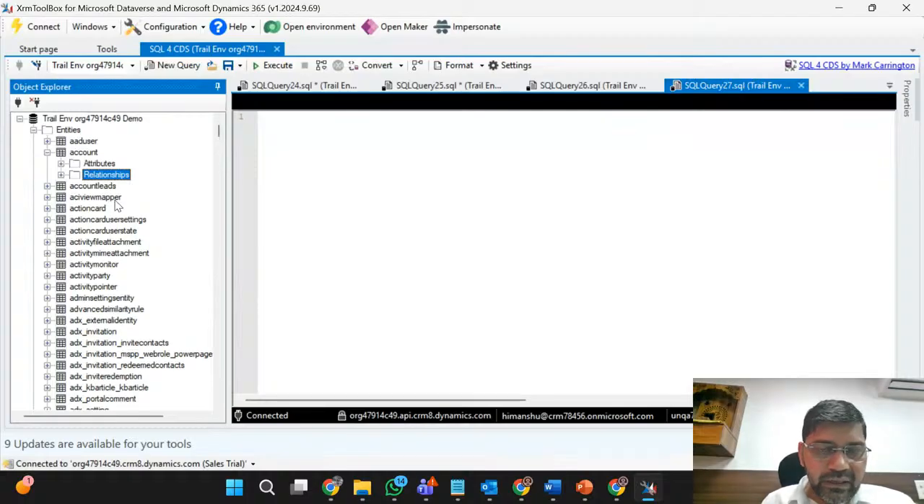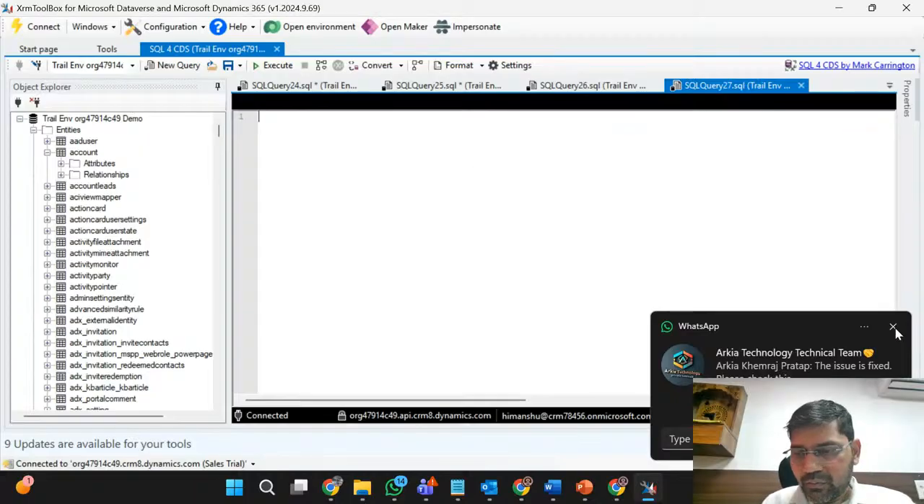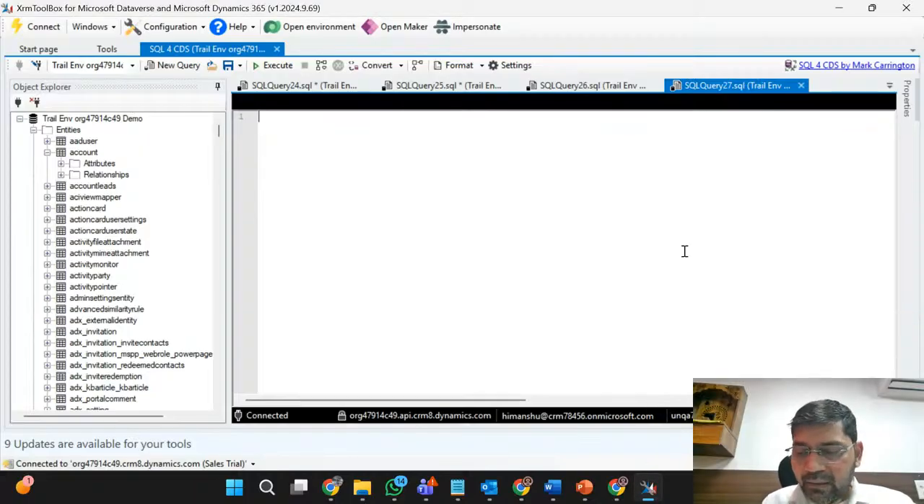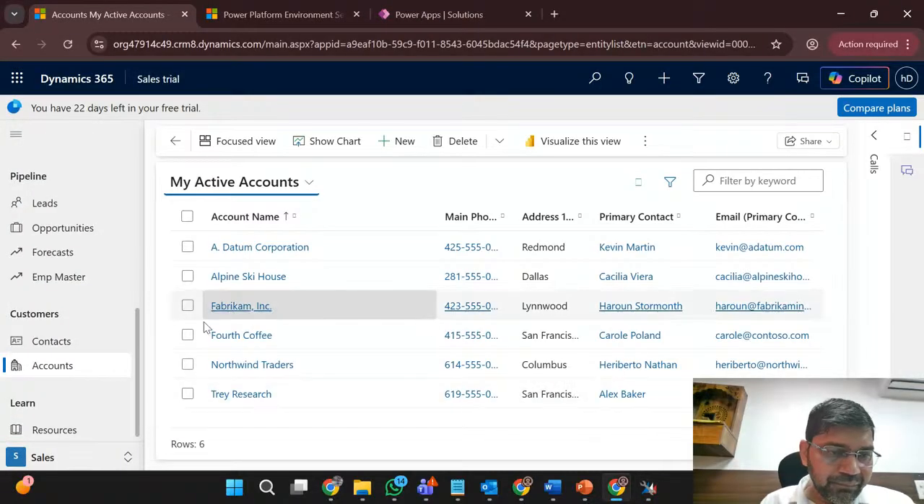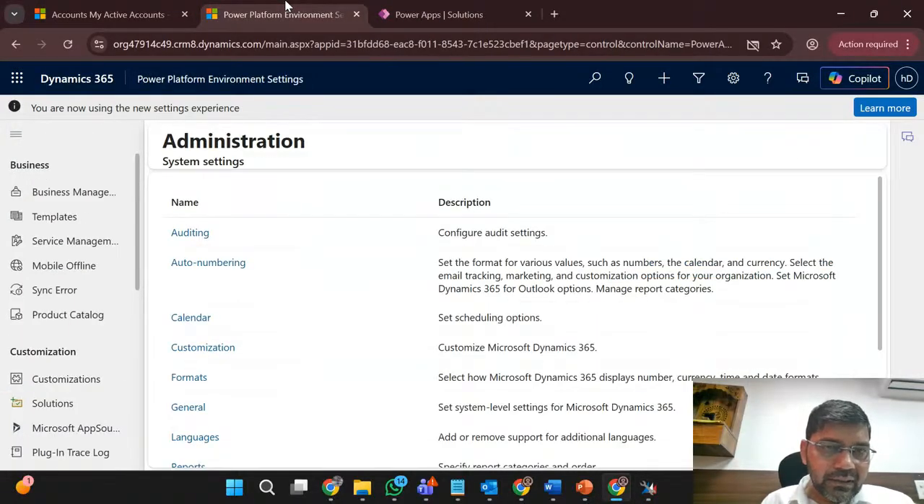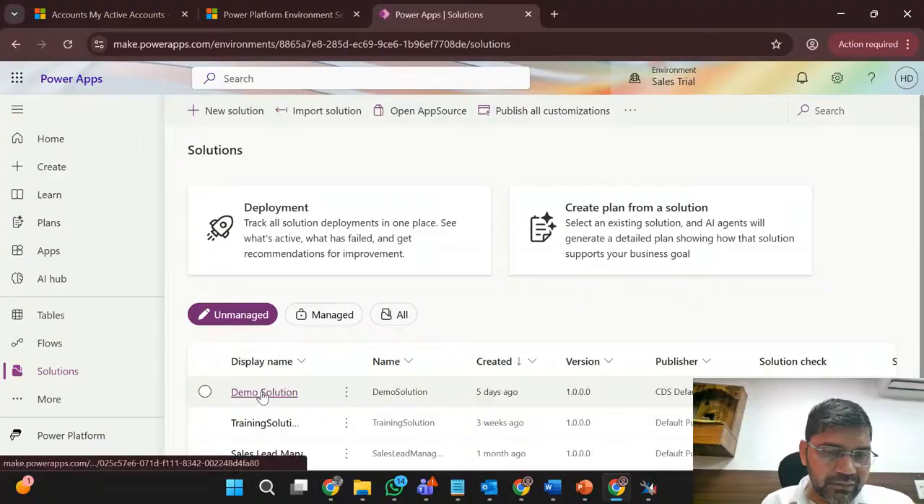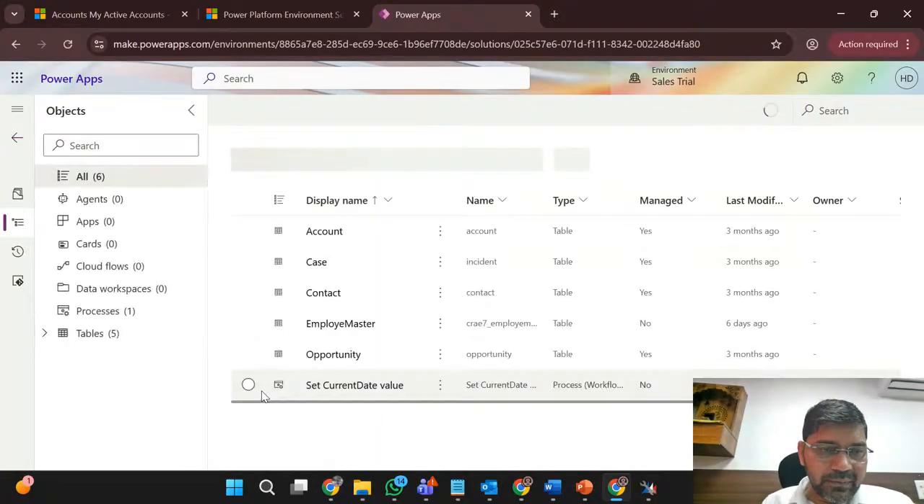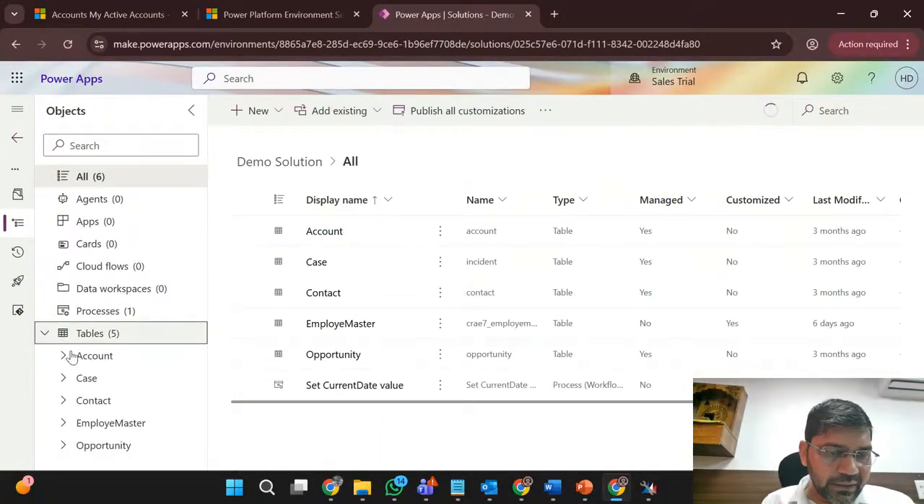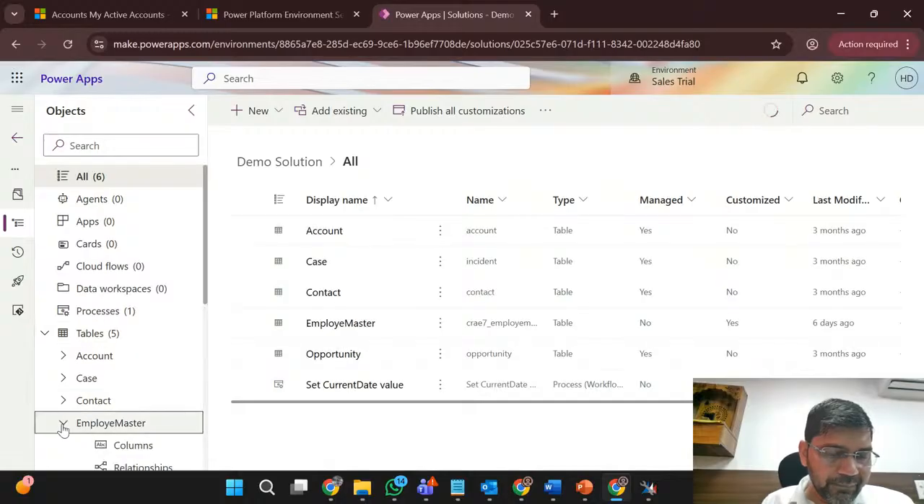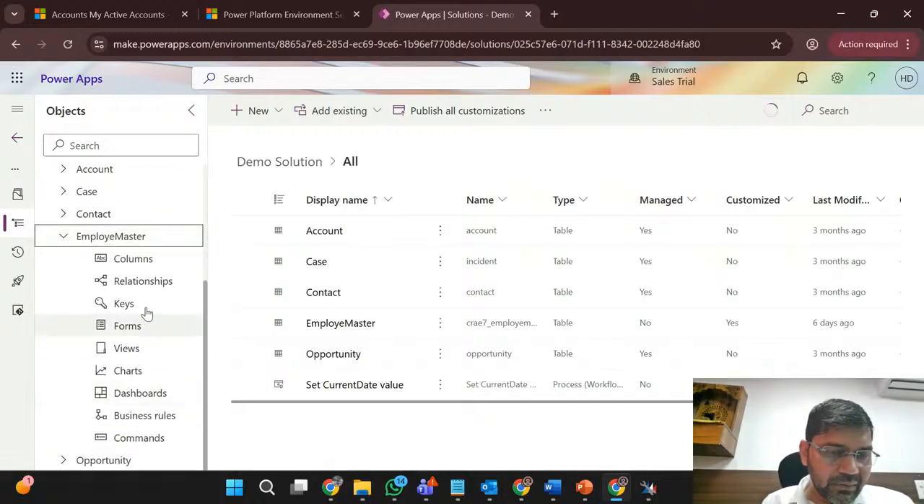What I'm trying to explain here is, suppose I'm going to create three different types of relationship, how does it look in the backend? Let's see that information here. Okay, so our agenda, hope you understand. I'm going to open that solution that we have created. We have created this employee master, and you are able to see the relationship.